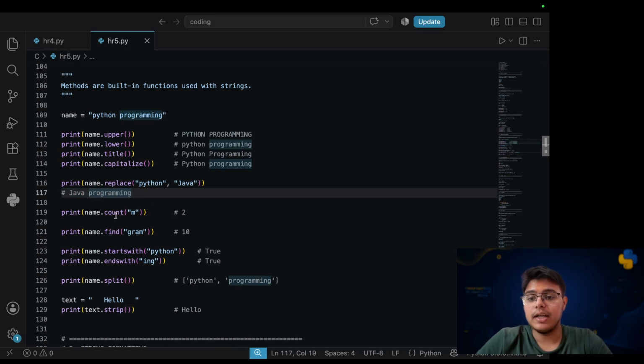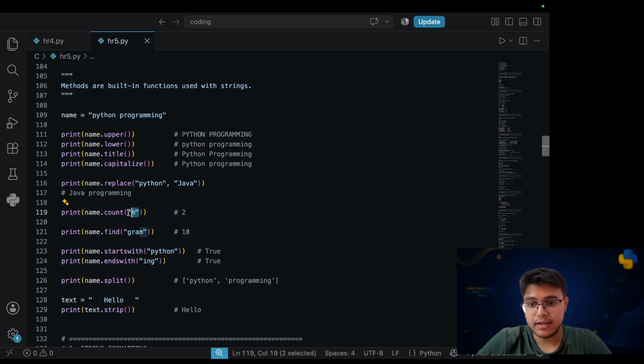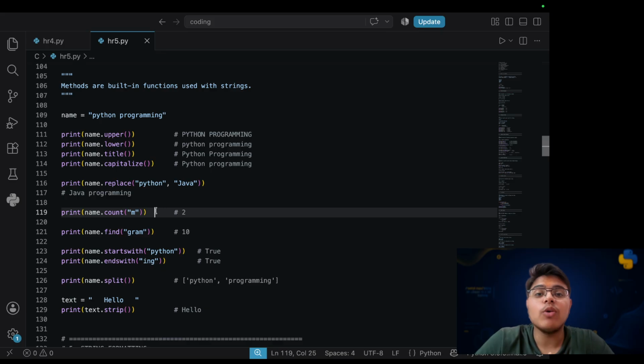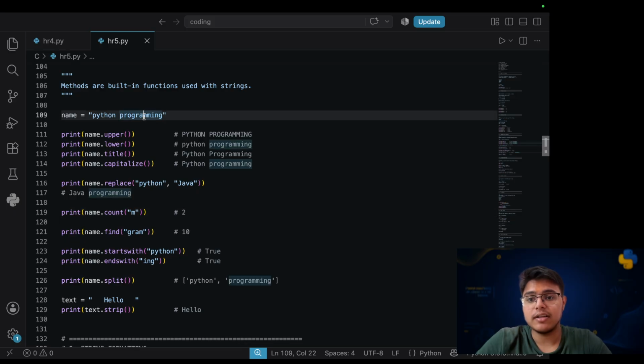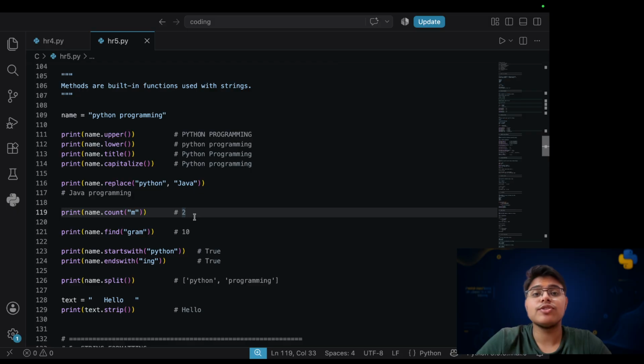Now name dot count M. It will count the number of times M occurs in our string. How many times is M occurring? Here it is 2 times. So the output is 2, not true.